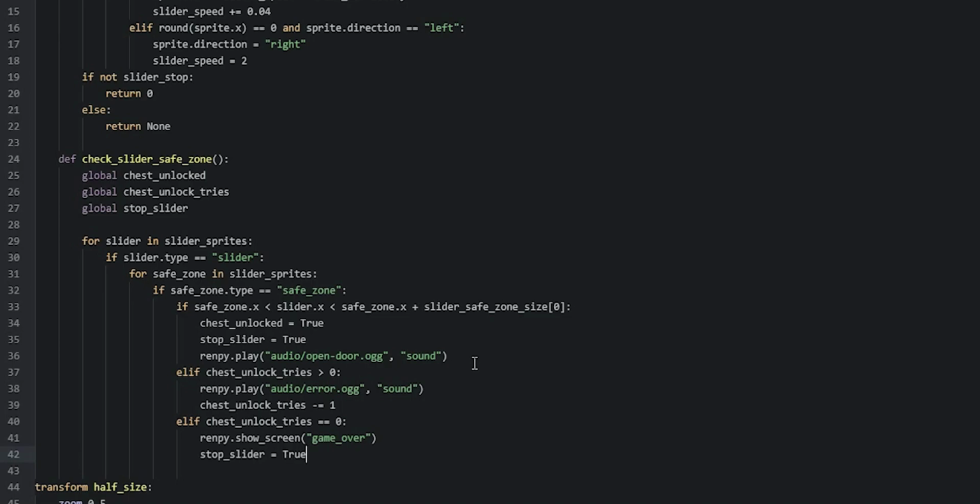And I also just now realized that I have misspelled the safe zone in this if statement right here. So instead of saying safe zone type is equal to safe underscore zone, we're going to say safe dash zone, like so. And then down here in this if statement, I have incorrectly named the safe zone size variable as slider safe zone size. So we're just going to remove the slider part of that, like so.